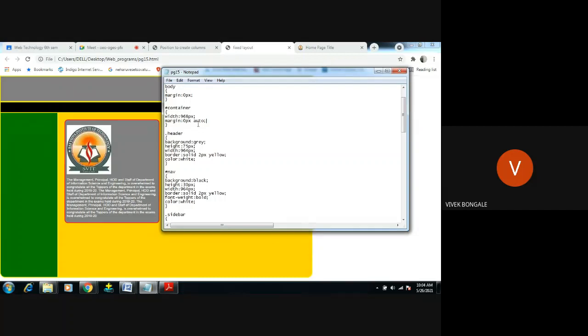If I remove that one, it will be like this. Okay, it is starting from the left hand side, because by default the browser will display our content from the left hand side. So this is the container part.